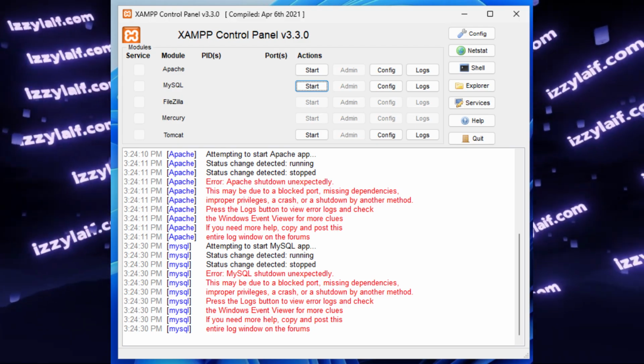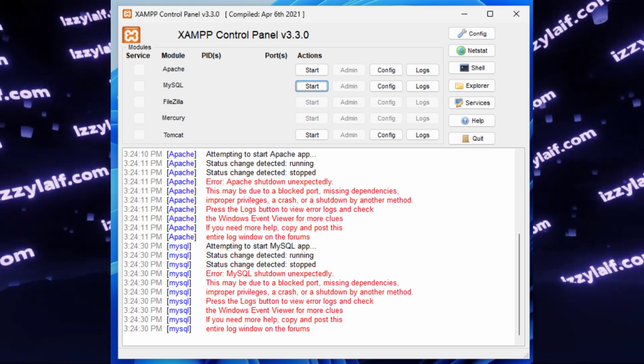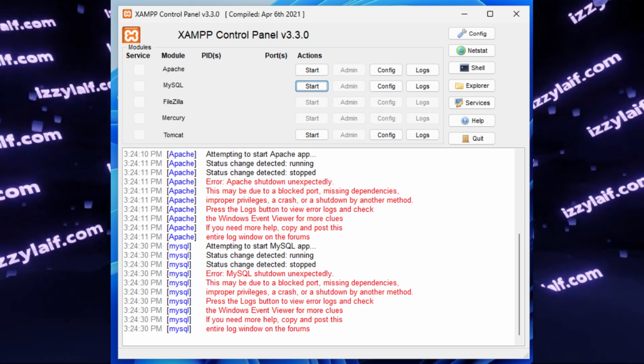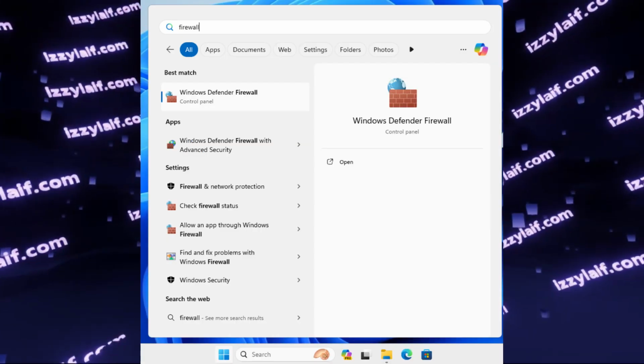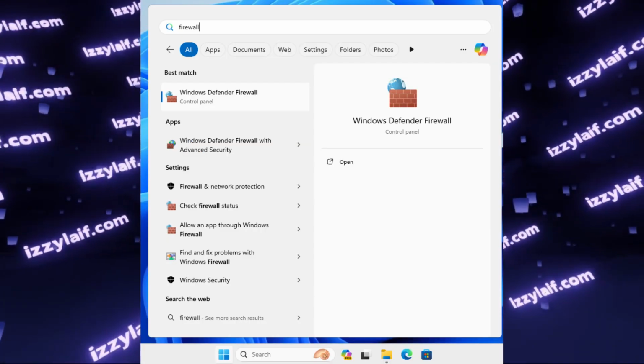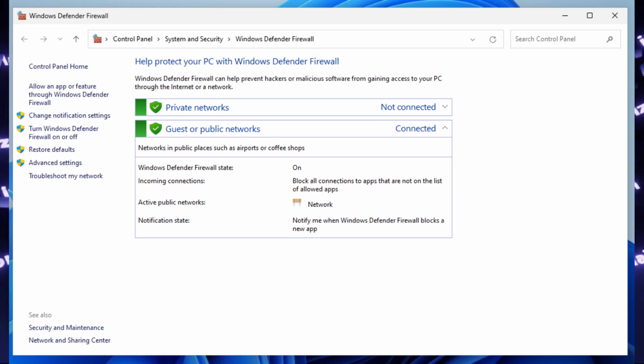Unfortunately, it didn't help. The next set of fixes will revolve around this blocked port recommendation from the error itself. Some will recommend to turn off Windows Firewall or any other firewall you're using, as many antivirus packages come with one.